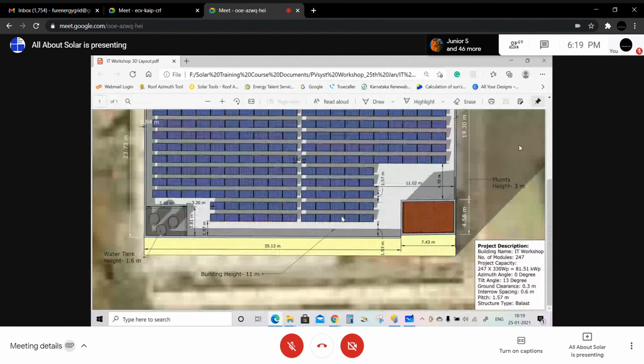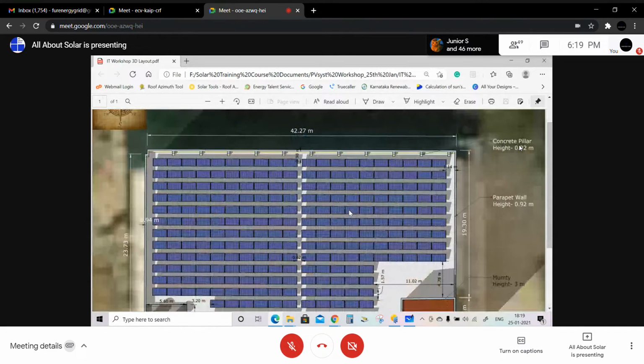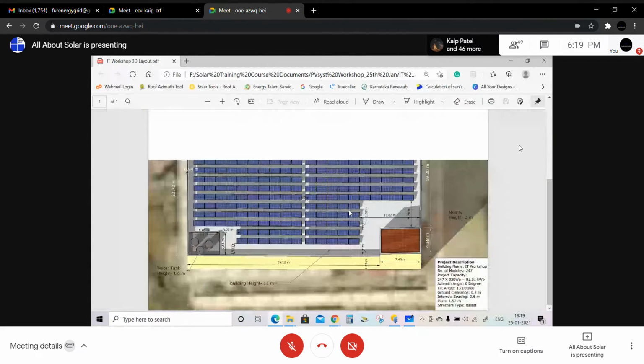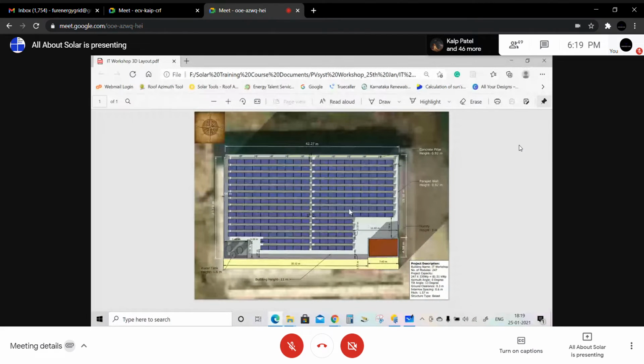So this is a specific project that I have done previously. Here you can see the overall plant design that I have already done. This is a specific building, and in this building we can place 247 modules. With a 330 watt peak module, that comes to 81.51 kilowatt. Now we are going to design this particular system in the PVsyst software and check the generation from this rooftop project.